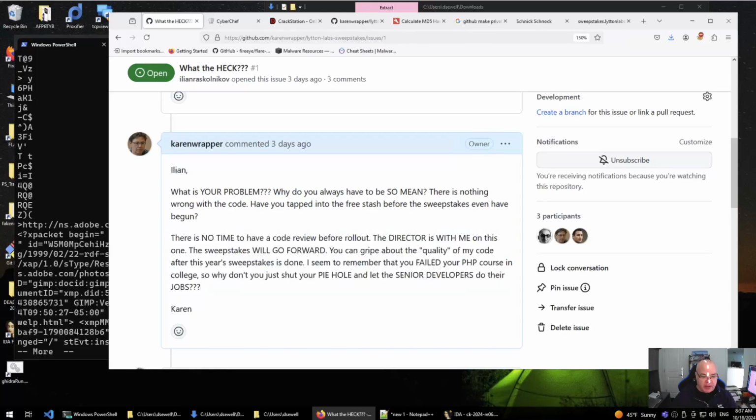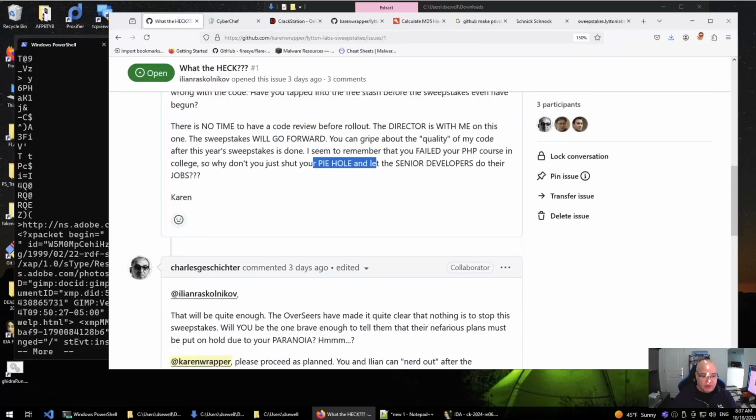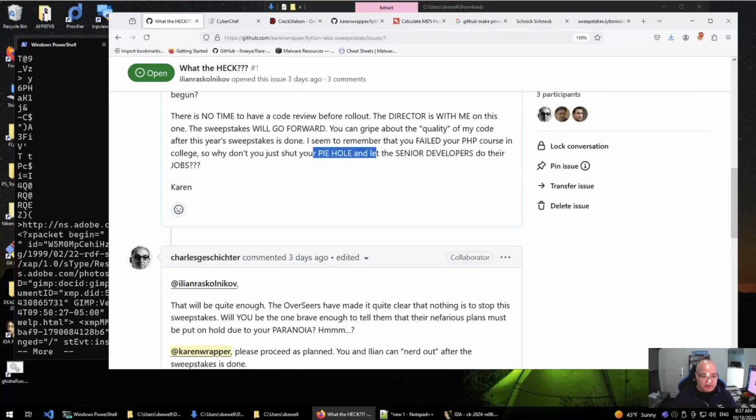So she's pulling rank on him and telling him to shut his pie hole and let the senior developers do their jobs. And, Dr. Geschichter weighs in, the director of Litton Labs. That will be quite enough, Ilyan. The overseers have made it quite clear that nothing is to stop the sweepstakes. Will you be the one brave enough to tell them that their nefarious plans must be put on hold due to your paranoia? Karen Rapper, please proceed as planned. You and Ilyan can nerd out after the sweepstakes is done.